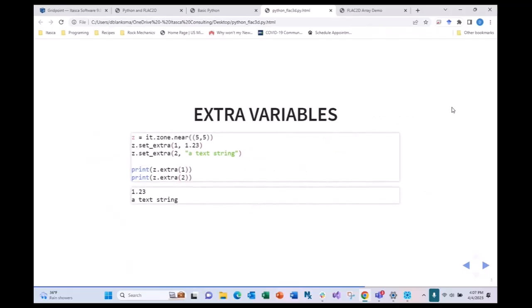Basically, an extra variable is you can give any kind of data to an object in FLAC2D. So you can say, for this particular zone, I want to give it an extra variable equal to a pore pressure. Then you can do that for all zones, and then you can contour or color it by those extra variables. Basically, it's a way to give data to an object, and that data can be anything of your choosing. We won't go through that too much, but just know that the same thing here is called Z. Remember Z in this line, we're finding a zone near the position 5,5, and we just set it, it's called set extra.